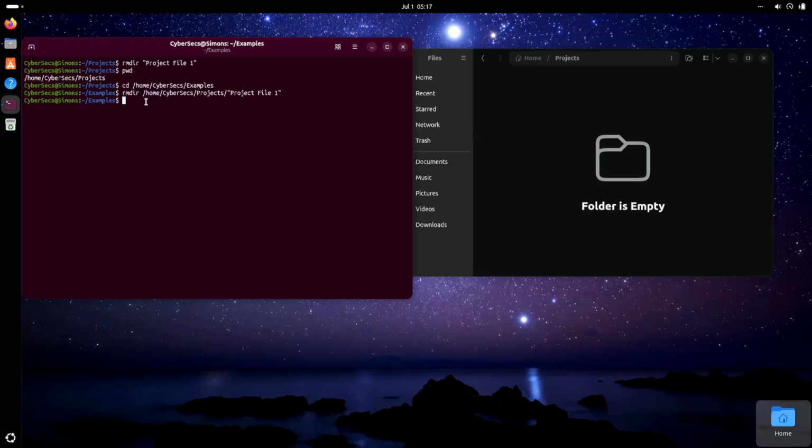Perfect. So what if we wanted to make a directory there? So what if we did mkdir /home/cybersex, don't have to specify projects, and then cyber seconds with Simons.